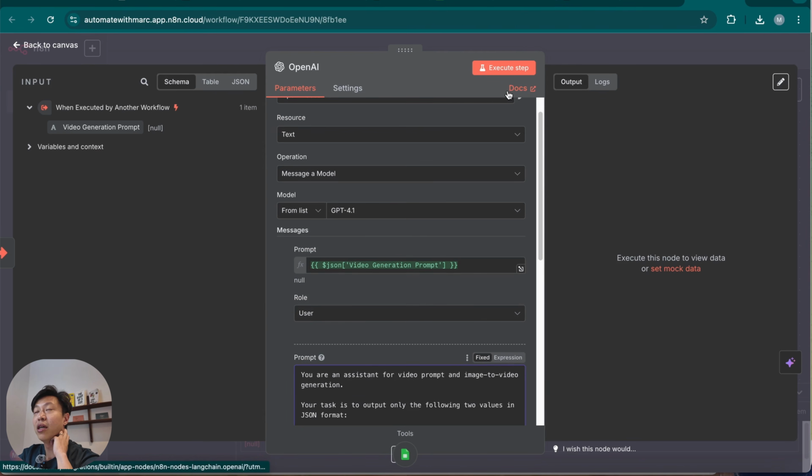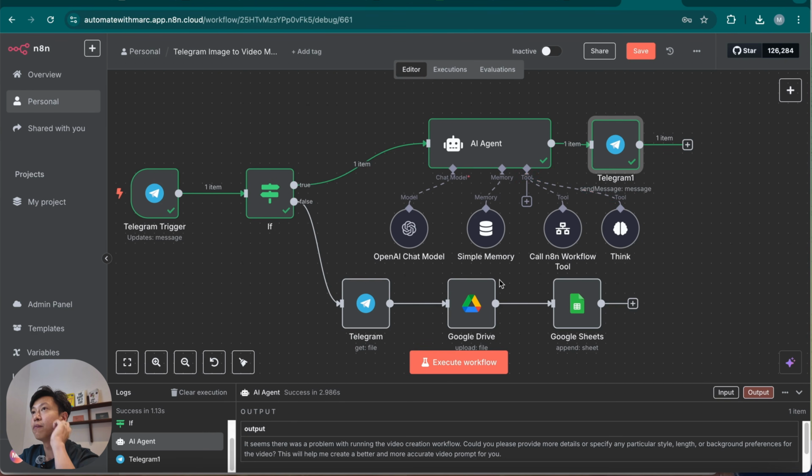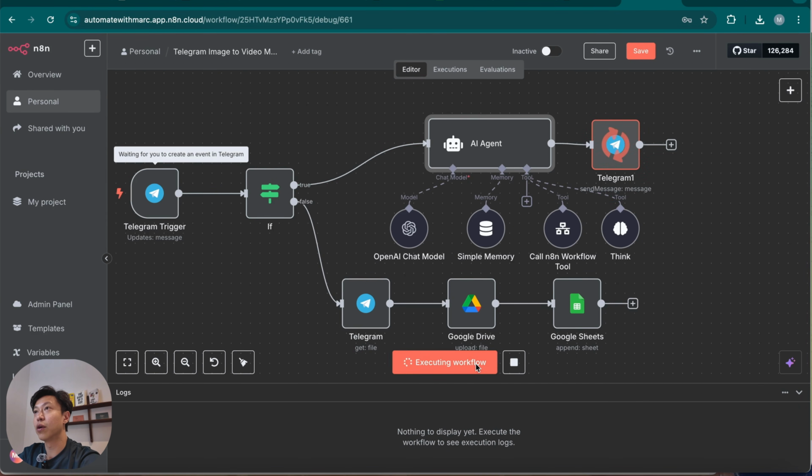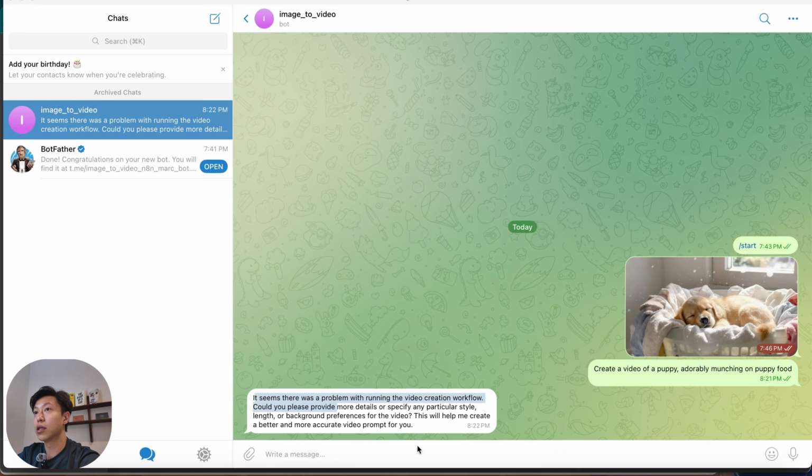Okay. So I'm not going to hit execute step just yet because this is empty right now, so it's quite meaningless. So I'm going to go back to the main flow. I'm going to execute workflow again, but now I'm just going to reply to it here. The puppy is in a well-lit room and on top of a basket of laundry, and it slowly crawls out of the basket to get to its food.